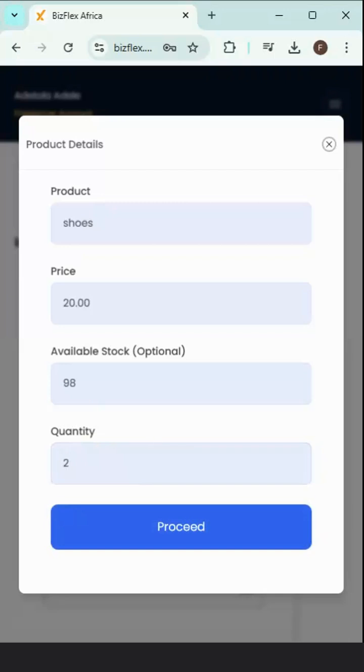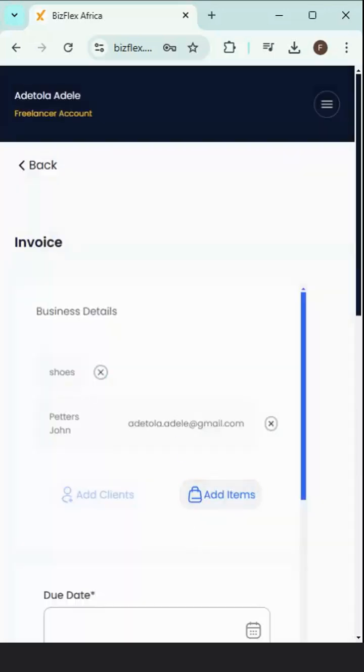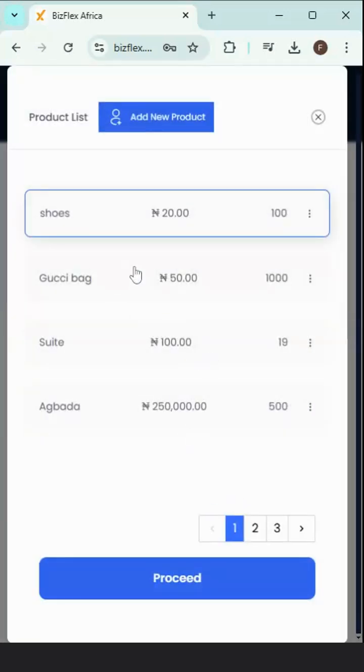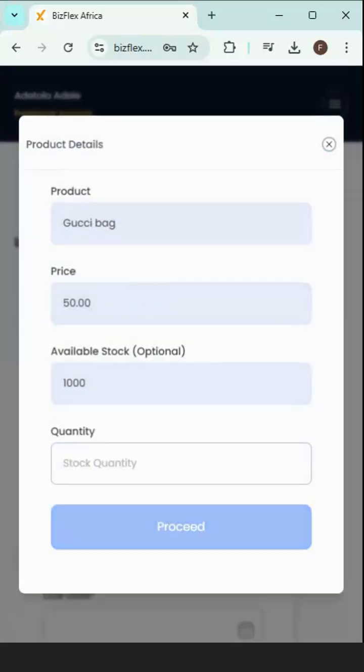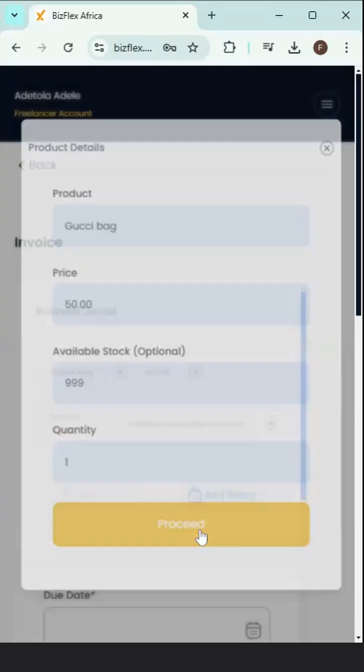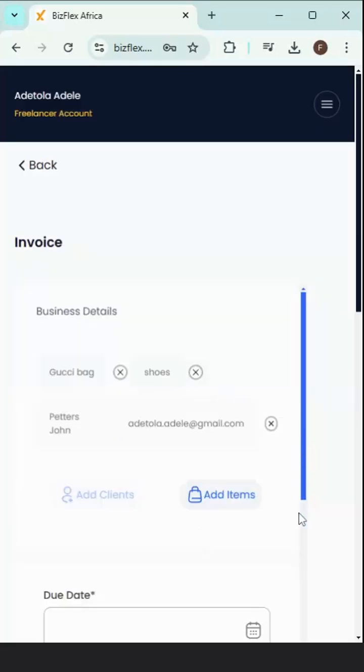So that's one of the benefits of BizFlex Invoice. It helps you keep track of how you are selling. Right? Proceed. You can see I've added shoes. Let me add one more product. Say I want to add the Gucci bags, 15 naira. Okay, I have 1,000 units of stock remaining. Let me add one. You can see the number is reduced, and then I've added it.